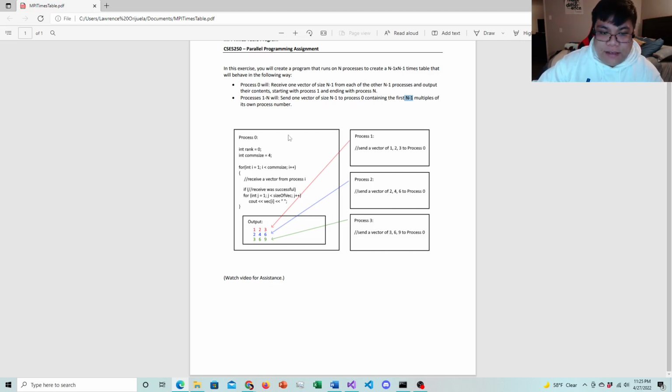Imagine what would happen if this said 4. Process 0 would still be the same, but over here on the left, instead of 3 boxes, there would be 4 boxes called process 1, process 2, process 3, process 4. And each of these would have 4 arrows pointing to the output here. And instead of comm size equals 4, it would be comm size equals 5. So this is a sample of if there were 4 processes. You can probably use this to visualize what it would look like if n was some different number.